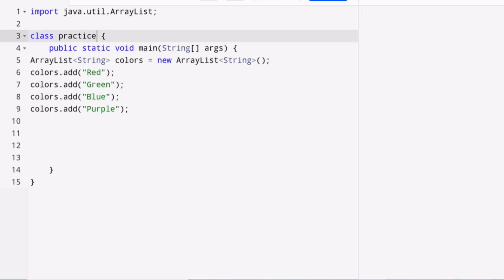Alright, in this video today we're going to look at reversing the order of, in this case, strings in an array list. So we've created an array list, we called it colors here, and we're just making a new array list, and these are just 4 colors that we added to it. So we're just red, green, blue, and purple.